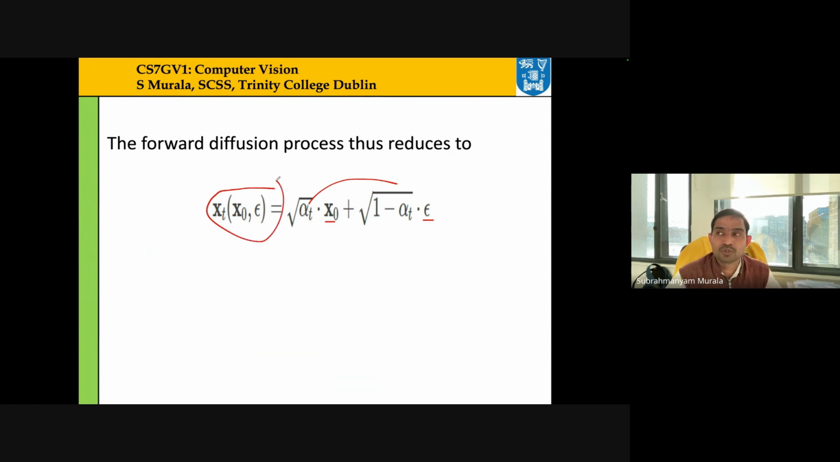Diffusion models are not only applicable for images. They can be applicable for videos, or for one-dimensional data as well. So audio signals, or any waveforms, you can also work out using diffusion models.